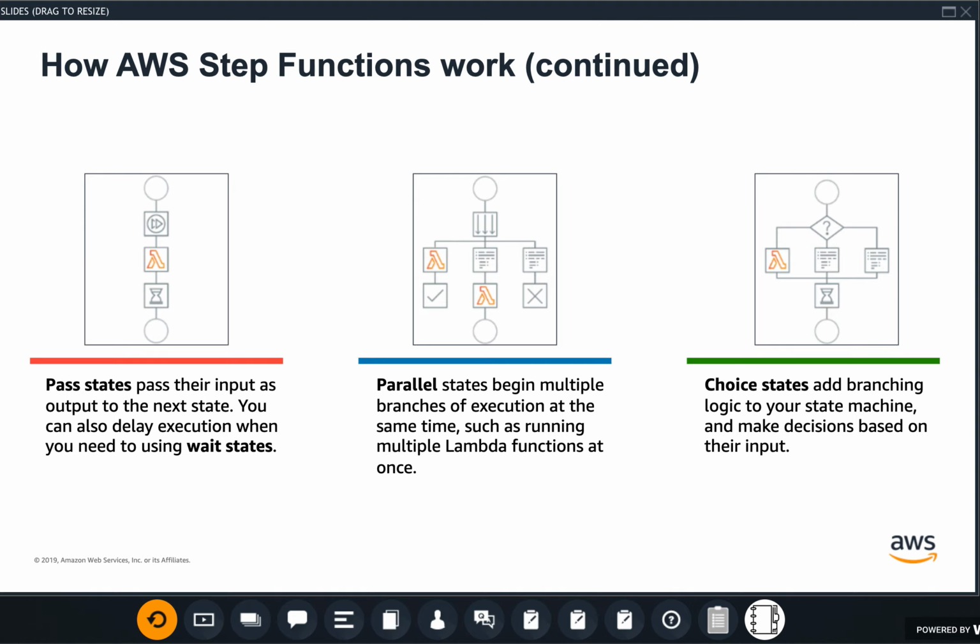We also have a state called a wait state, which will wait for a particular period of time that could be relative or absolute before continuing. So effectively, it pauses execution until some future time.